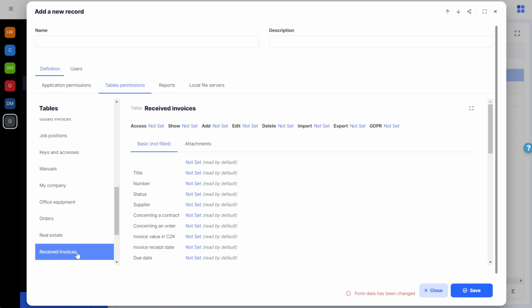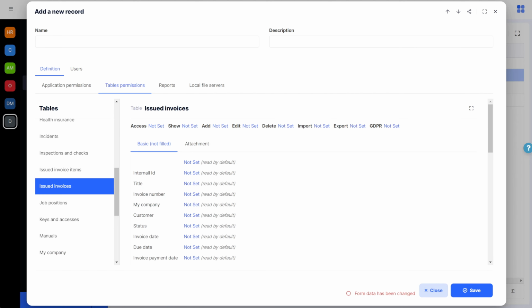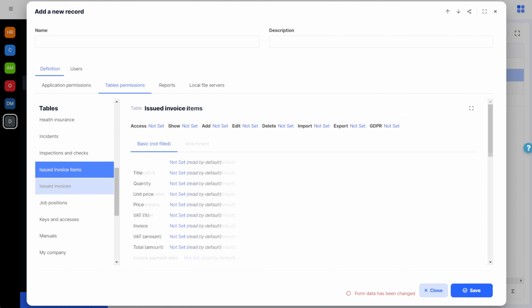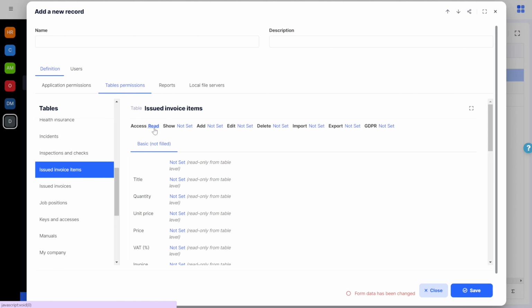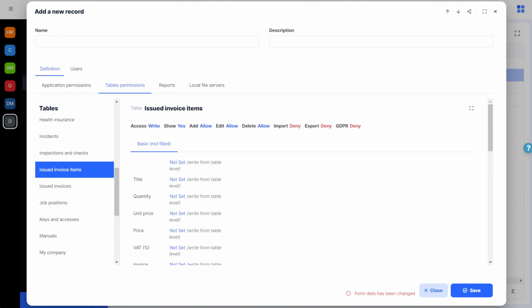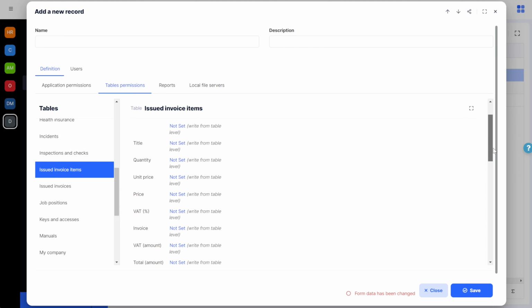In our case, received invoices, issued invoices, and issued invoice items. For each table, we define user access that can be denied, enabled for reading or writing. We can also set the table visibility and visibility of the buttons in the table menu. And it is possible to set the access to table fields.